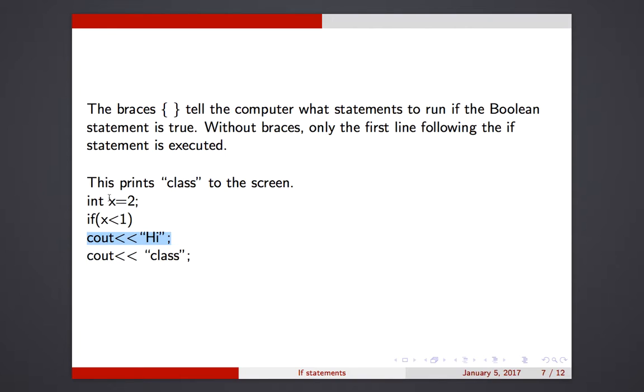The computer will put braces around this because you haven't put any there. So what happens here is x is 2. 2 is not smaller than 1, right? The statement x less than 1 is false. So the computer will skip over whatever is inside the if statement. There are implied braces here, so that is what is inside the if statement, just that cout high statement. Cout class, on the other hand, is not inside the if statement. So this line will run no matter what. It doesn't depend on the truth or falseness of that statement there.